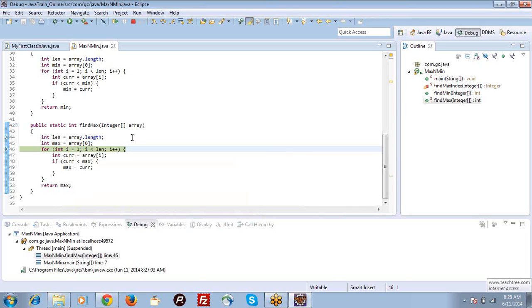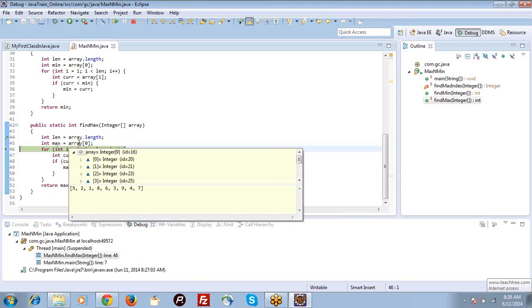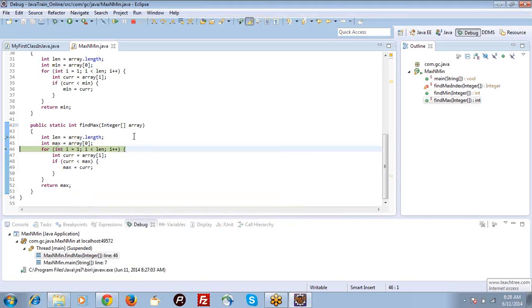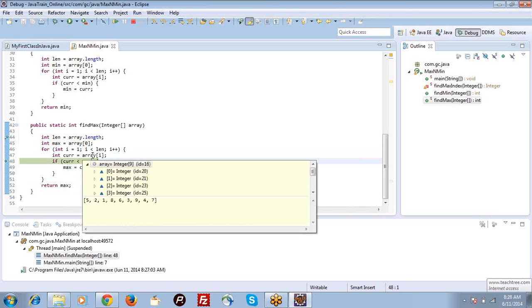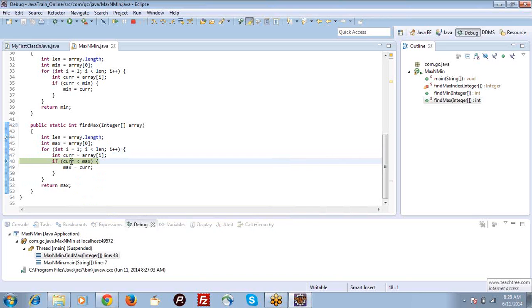Okay. Now let me go to the loop. So I am looping it for i equal to 1. That means from the second element onwards I am looping it. So the current element is 2, because that is the second element in the array, right? So current is 2, which is less than 5. Then I am putting max equal to current.